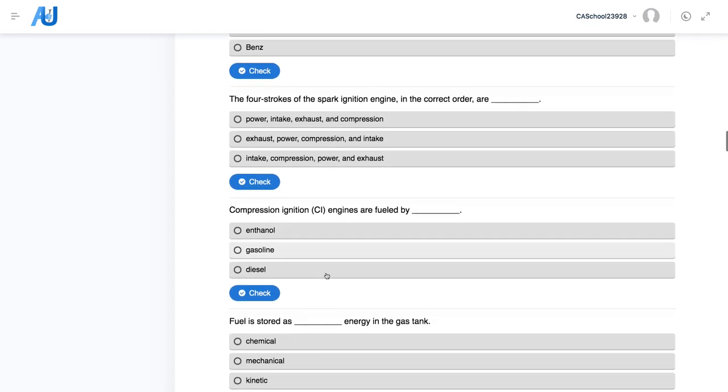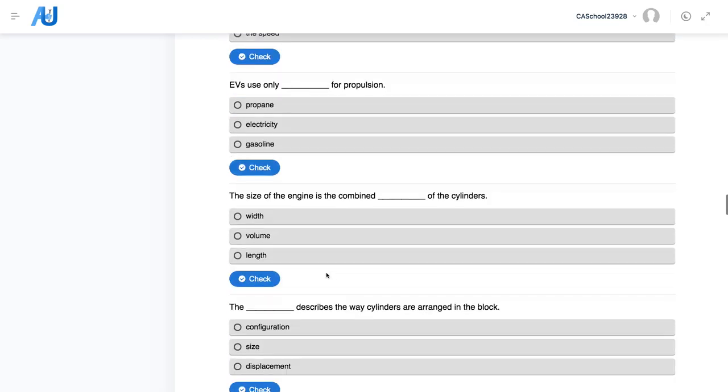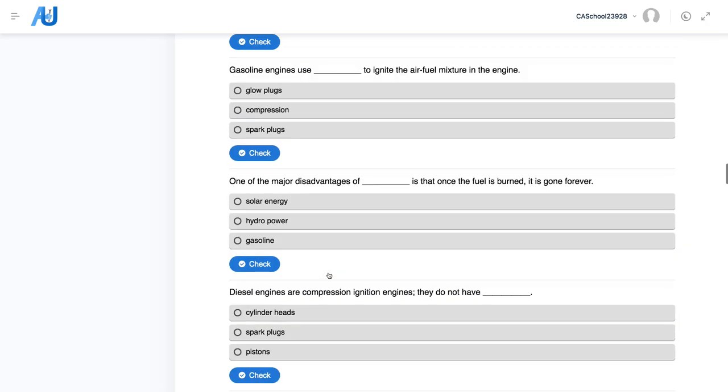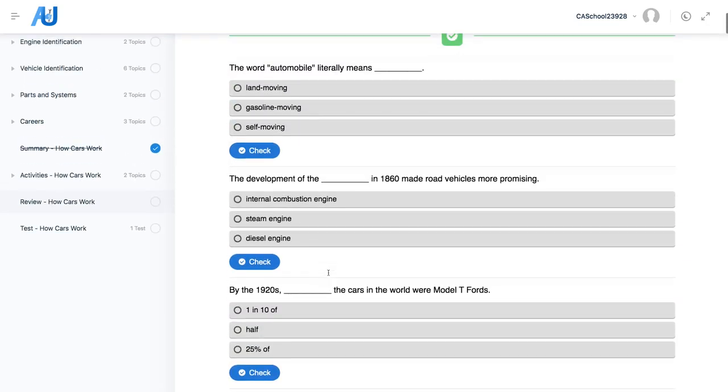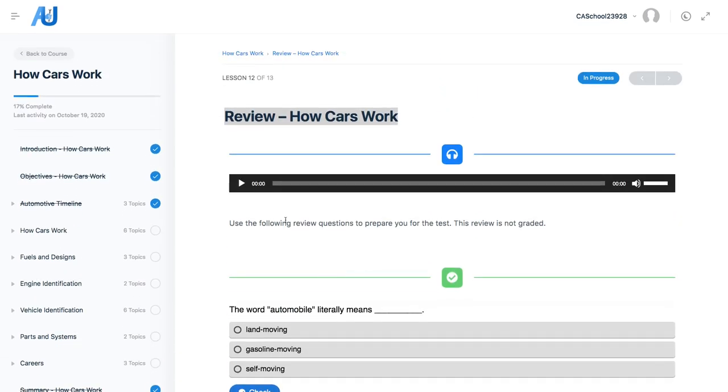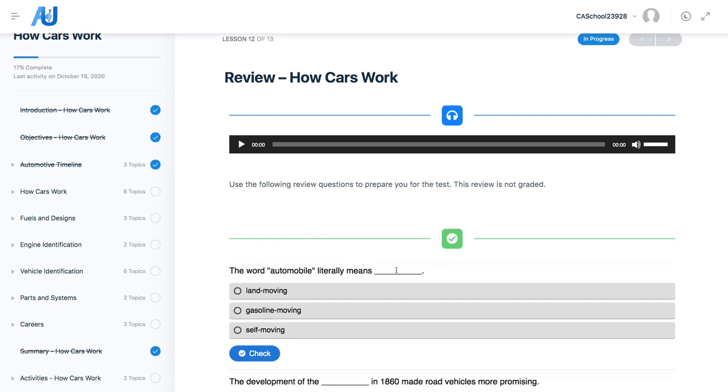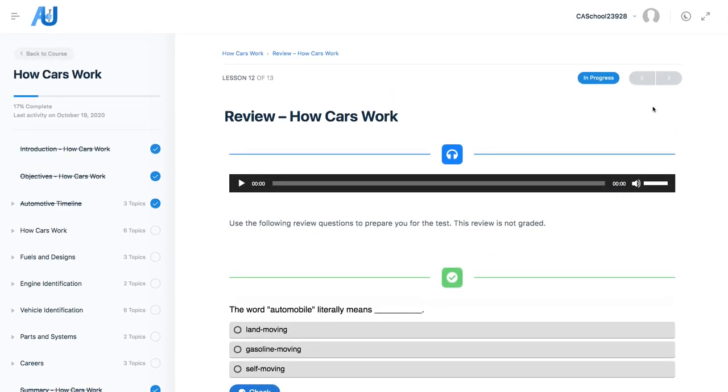You would answer all these questions, and then when you're done, you're going to earn 100 credits to buy virtual tools. That's the only way you're going to be able to buy tools, is by doing these review questions that prepare you for the test. So make sure you do these review questions, and then when you check your profile, you're going to have 100 credits to buy tools out of the virtual tool store.